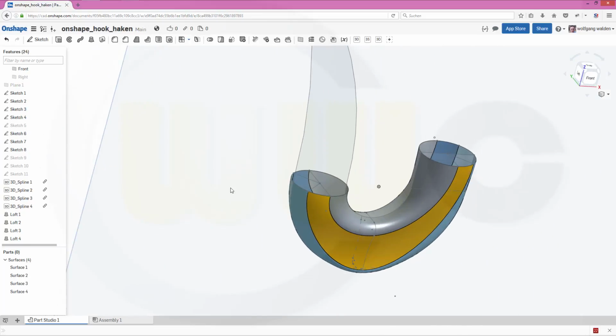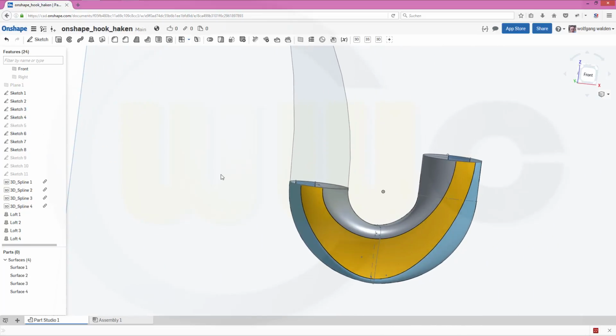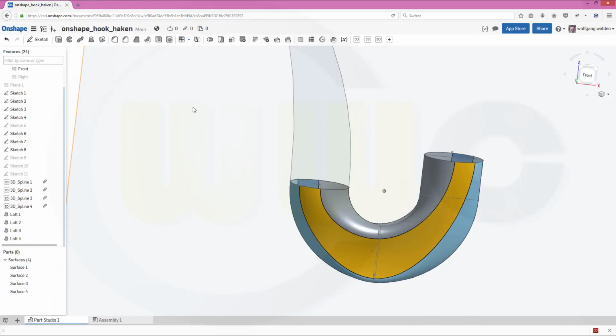Yeah, now I could unite my surfaces, so go for Boolean operation. Where is it? There it is, because stitch is not available. So let's try this surface, make a union. That's not possible.